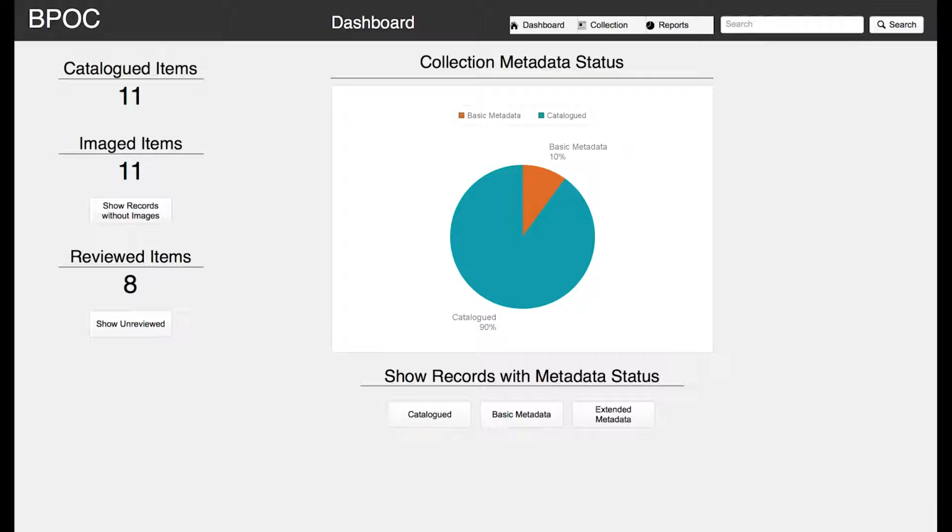As you can see on the dashboard, some of the information is what you already saw on the mobile platform, including on the left side the cataloged items, how many items have been imaged, and finally the reviewed items. These reviewed items would be for an administrator, again, to review and approve. But first I'm going to show you the metadata status.